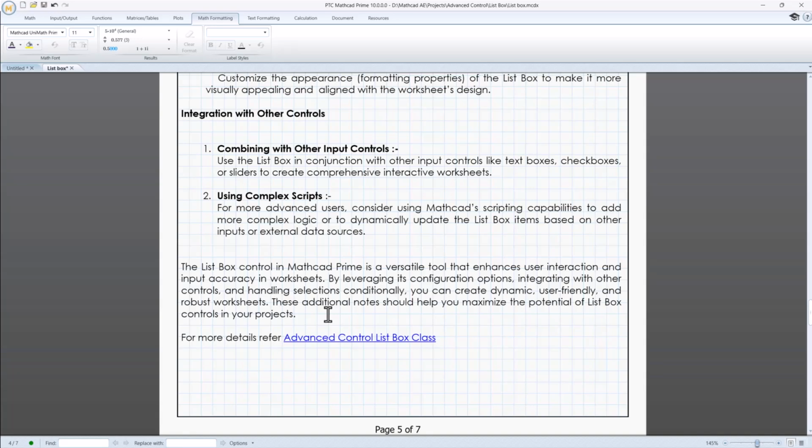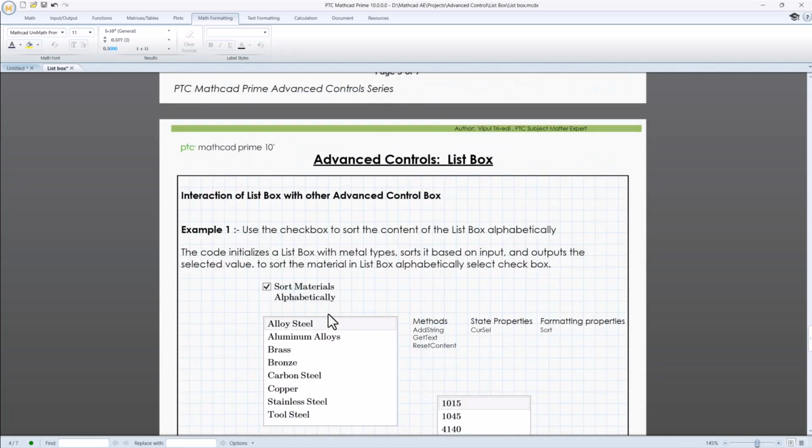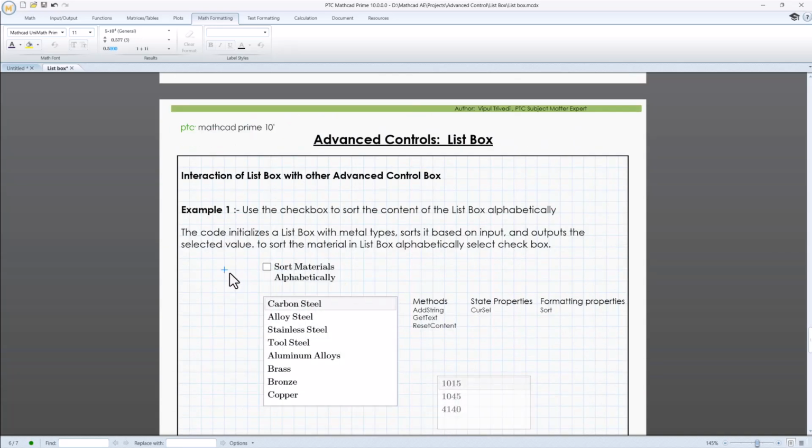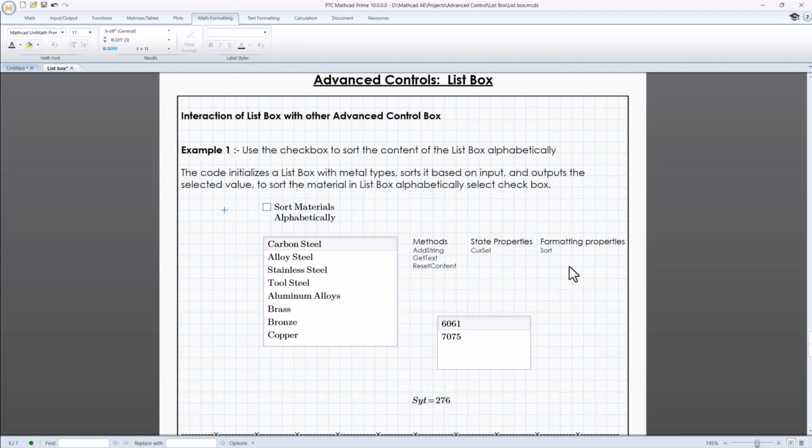There are some more examples of the list box integrated with other advanced controls that you can modify and utilize in your worksheet. This example features a checkbox that, when selected, sorts the list box entries in alphabetical order. This integration between checkbox and list box demonstrates how you can use simple controls to enhance data organization and usability.